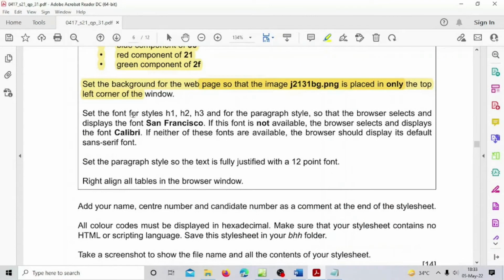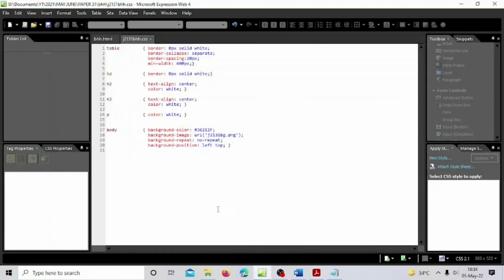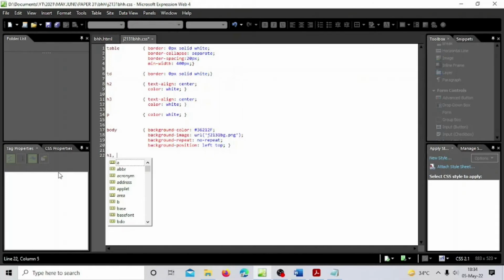Now, set the font for styles H1, H2, H3 and for the paragraph style so that the browser selects and displays the font San Francisco. If this is not available, go for Calibri. If neither of them is available, then go for the default sans serif font. Now let's do this one. All together we can mention it over here as well. So I'm going to take H1, H2, H3 and P for all of this.